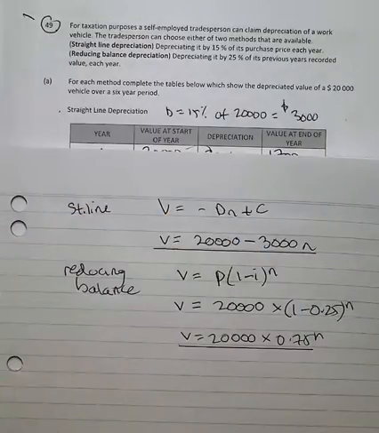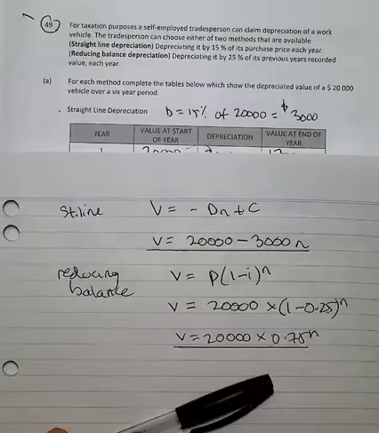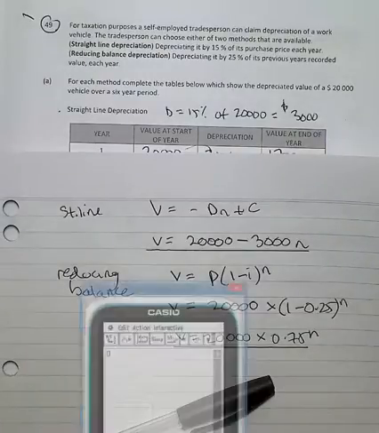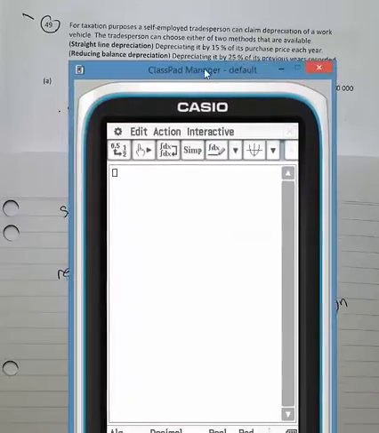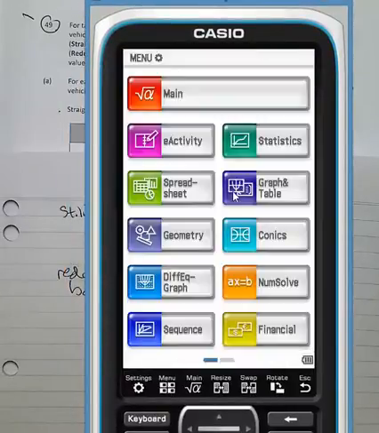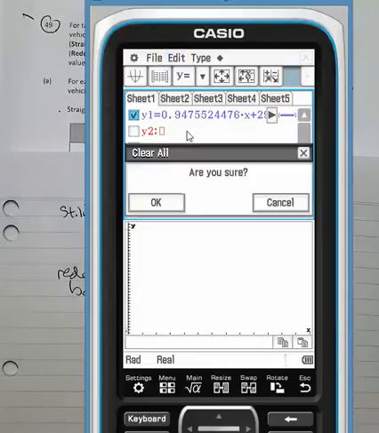Now the next step, you're asked to actually put those into your calculator. Now that's going to work a little differently to what we've done before. So on the calculator, I go to the home screen or the menu. I'm actually going to enter a graph and table scenario. So I'm going to enter these two as new equations.